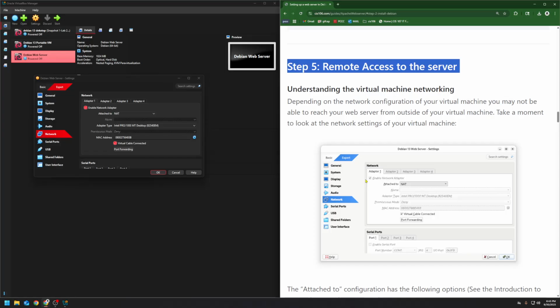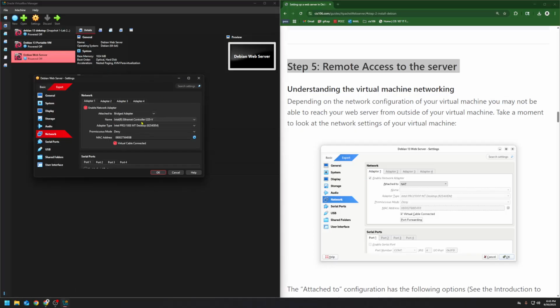Now, the easiest way to solve the problem that we have right now is by switching this attached to bridge. And this is going to make it so that our virtual machine is another computer in our network. So the virtual machine gets an IP address from our router and it works just like another computer we have in our internal network in our house.